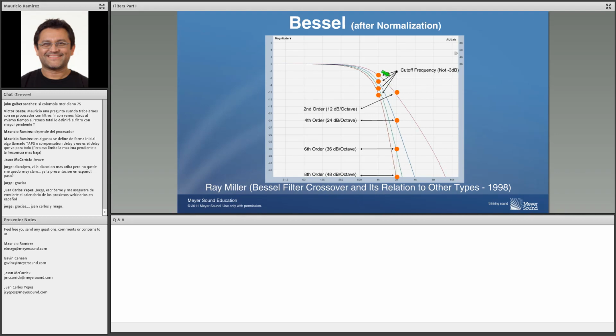After doing this, he redefined what the cutoff frequency is, and you can see that it's not -3 anymore. In the second order, the cutoff frequency is now -4.5. In the fourth order it is -7.5. In the sixth order it is -10.5. And in the eighth order it is -13.5. So this is what happens when you have a Bessel with normalization.